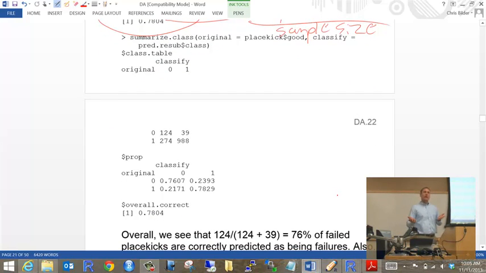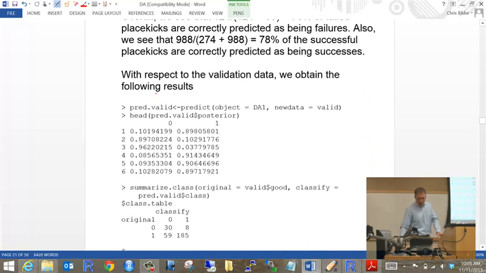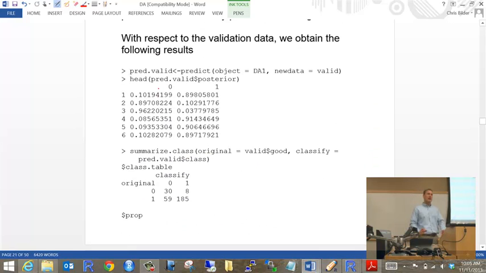So what about the resubstitution then? I do exactly the same thing, but now I use the pred.resub$class. And this is what I get. In fact, it is exactly the same. Why is it exactly the same? Well, we just got done talking about that with respect to observation number 1. Well, what about the validation data set then? Let's see how that works.